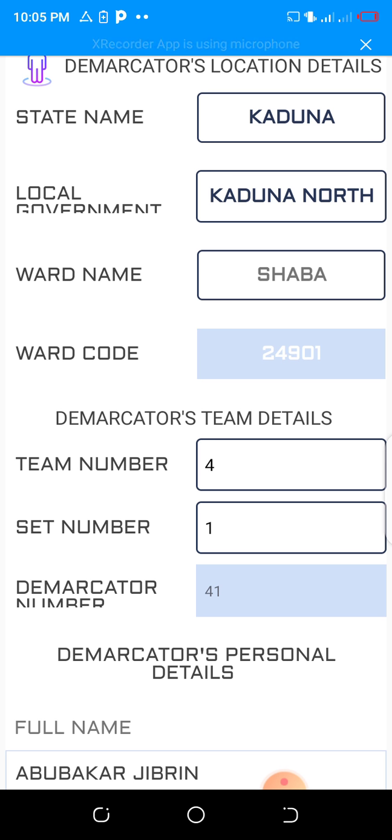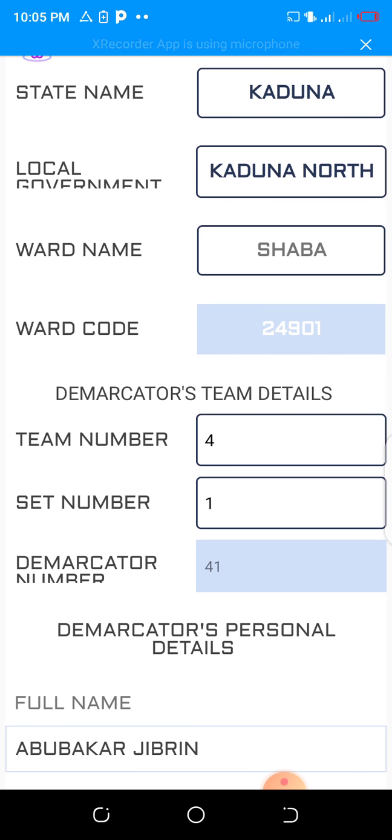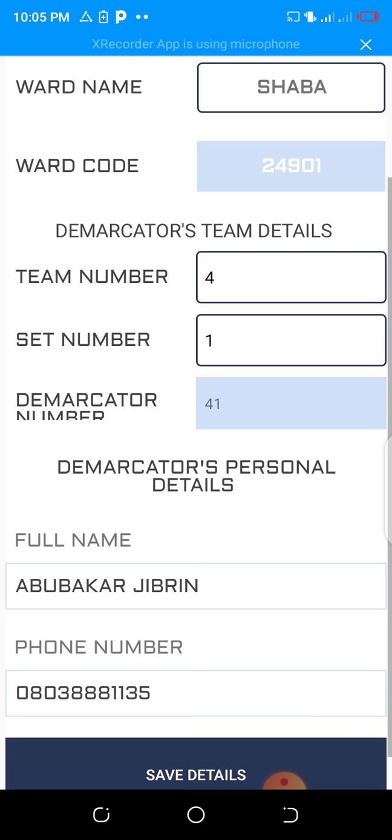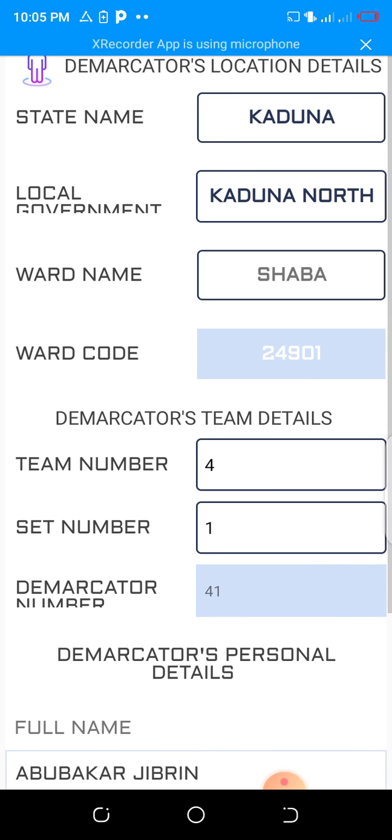This demarcator team details is normally collected from supervisors. Supervisors will assign you your team number and your set number, so you input it as given. Demarcator's personal details: this is where you input your full name and your phone number. Now, let's apply as recommended.